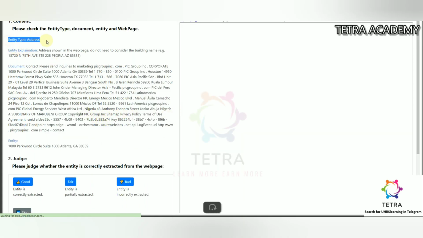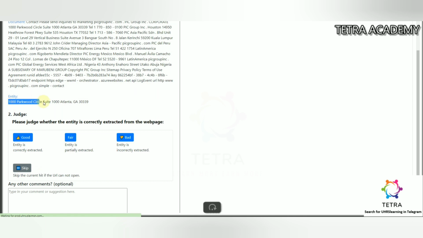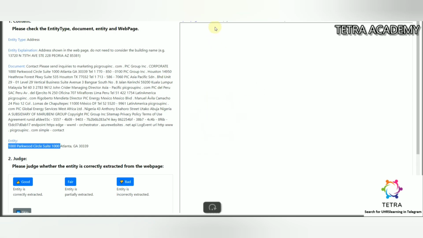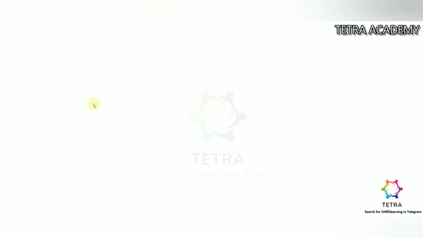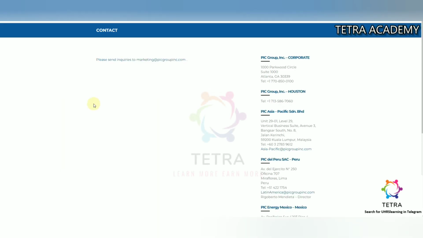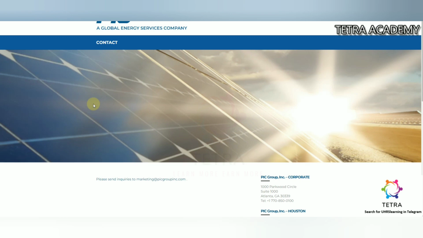Again, same entity, address. Again, do the same method. Repeat this for all your queries, and do the judgment as per the instructions given for good, fair, and bad. Same again: find here by the keyword. If anything is missing or you are unable to find it, just remove some text and look for the details.